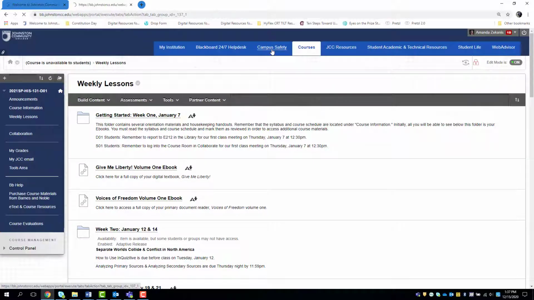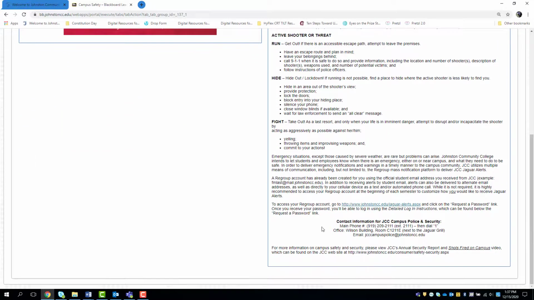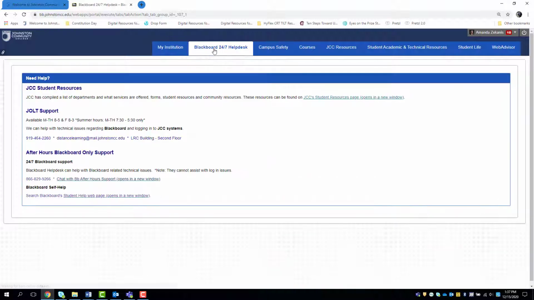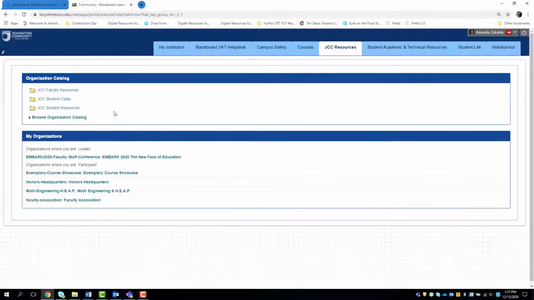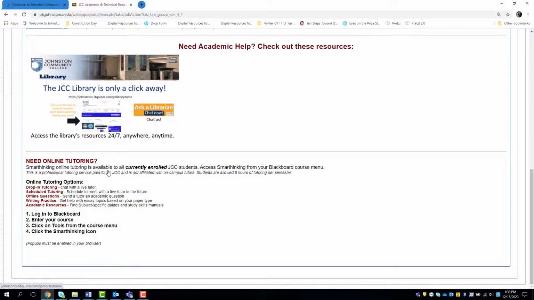And then if you go to the campus safety tab here at the top, there are just some things in the event of an emergency in order to just help you. There's a Blackboard help tab at the top. There's a JCC resources at the top. So, well, you'll have different stuff obviously, but student academic and technical resources. So all kinds of help for tutoring and stuff.